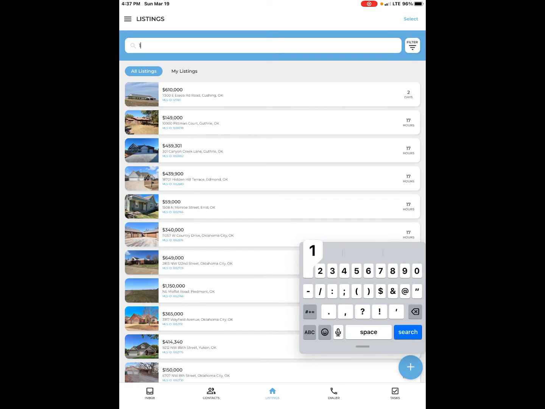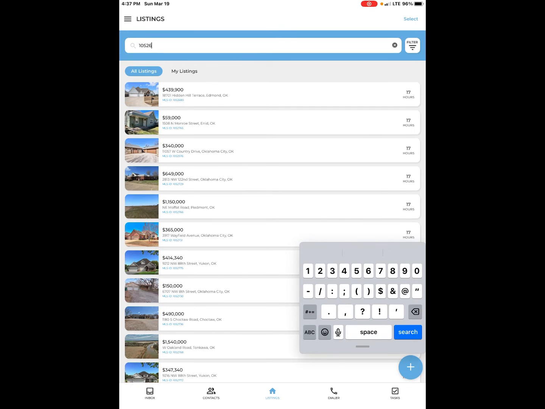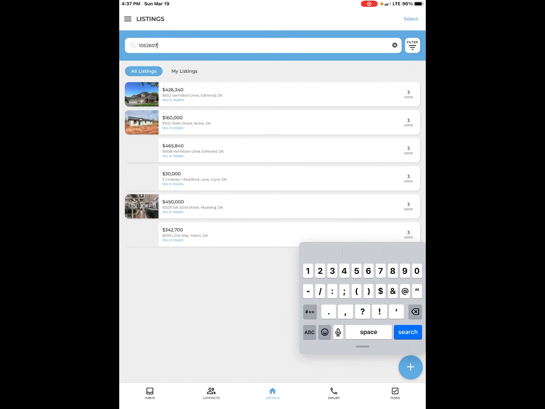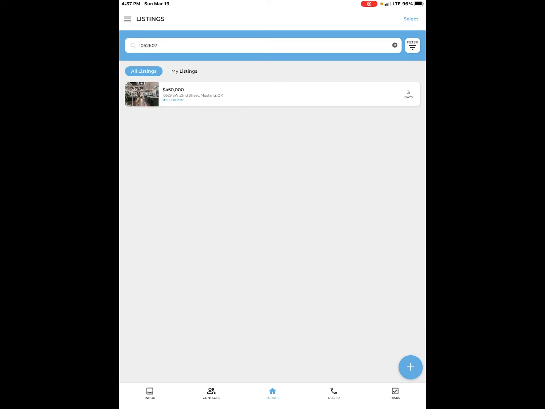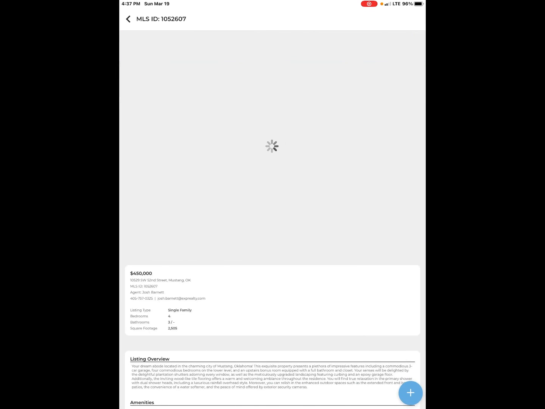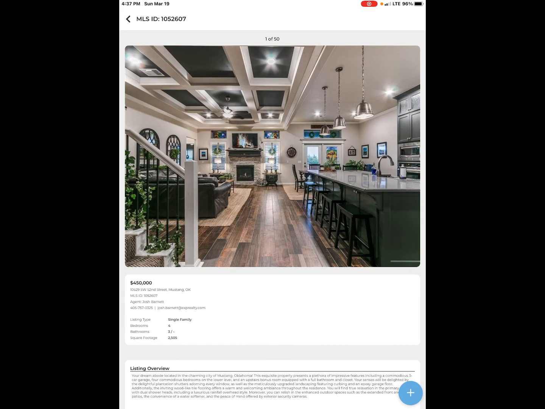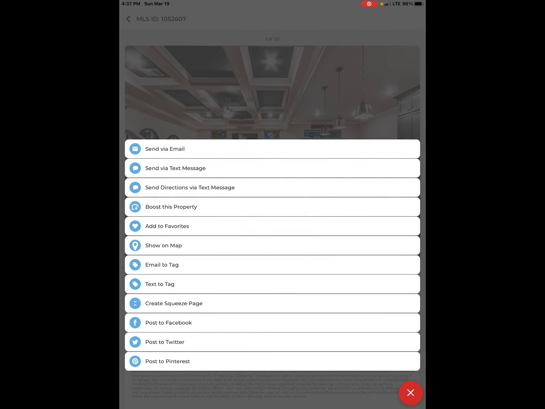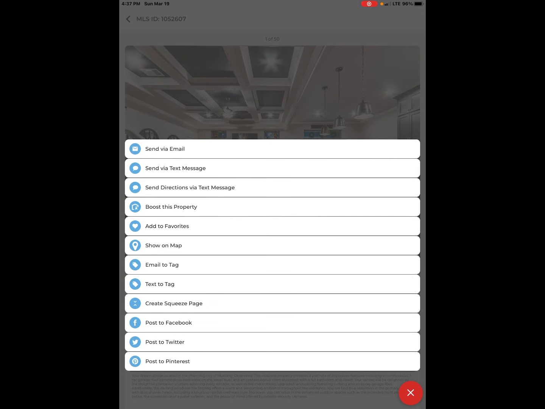So for example, 1052607, and it will pop up that listing. So there's that listing right there. Select it. This is in your KV Core app if you're an agent over at eXp Realty, and it generates this. And then all you got to do to share this listing is click the plus sign, and when you click the plus sign, this pop-up menu pops up. Click this little plus button right here.